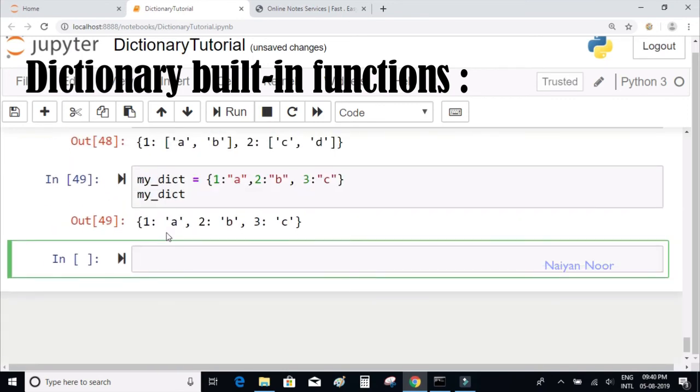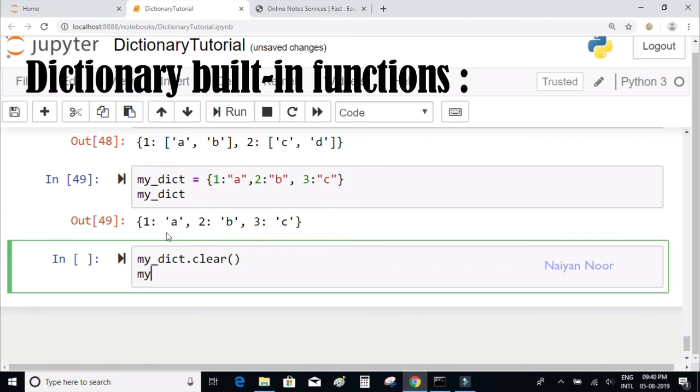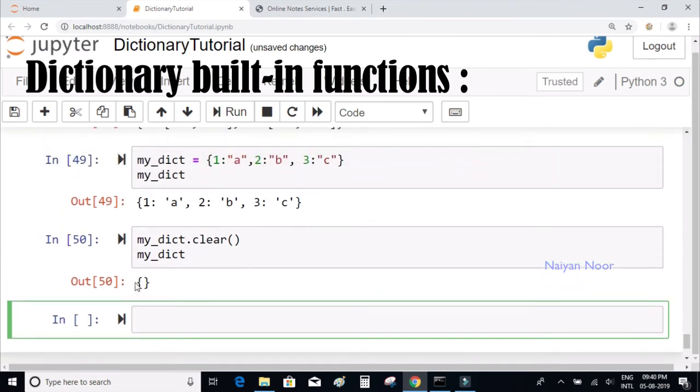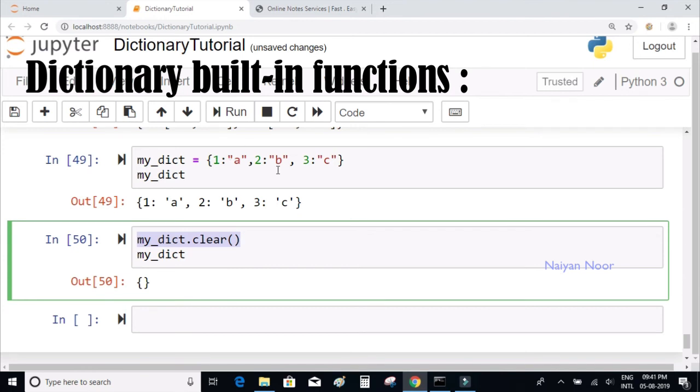So I'm defining a dictionary again, and there's something called the dictionary clear method, which removes all the elements inside our dictionary. So when I say mydict.clear, this function is going to remove all the elements inside our dictionary, and an empty dictionary will be left, with just opening and closing curly braces. So mydict.clear has removed all the elements from our dictionary.